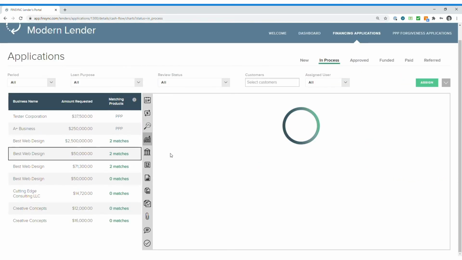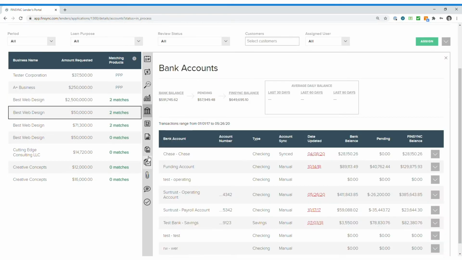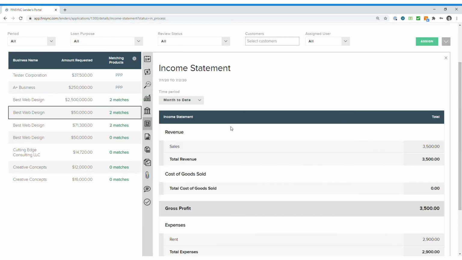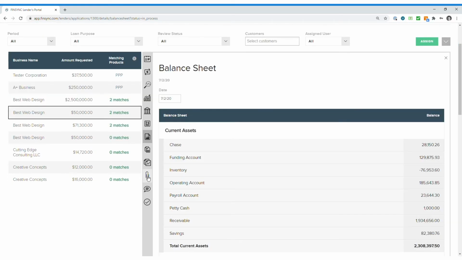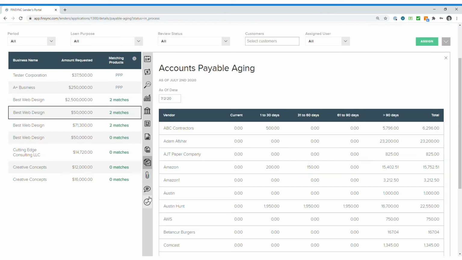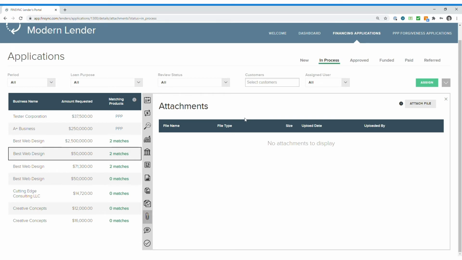If they are a long-term FinSync user, then you're going to have access to richer data for them, including bank balances across any connected accounts that they have and their financial statements in real time. So this is a live look into the health of this business, and this persists throughout the life of the loan. You also have some tools to communicate back and forth with the client, and we provide document management as part of the portal and part of the borrower experience.